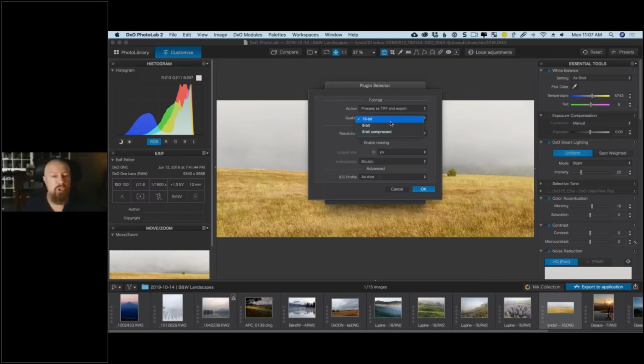You could choose between 8 and 16-bit TIFF. I would say unless you know that all of your detail, all of your data, your highlights, shadows, and everything are pulled well within the 8-bit color space, and you're not going to be doing anything extreme with the file, especially working in black and white.